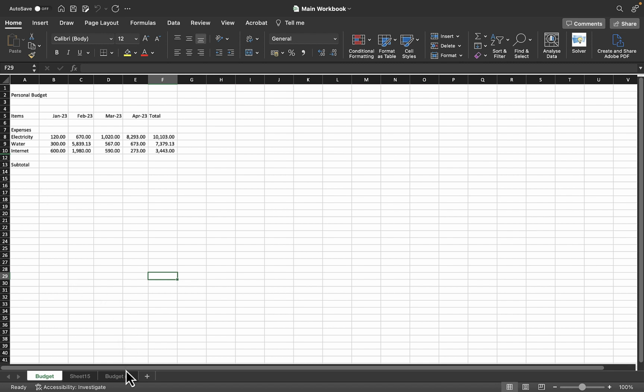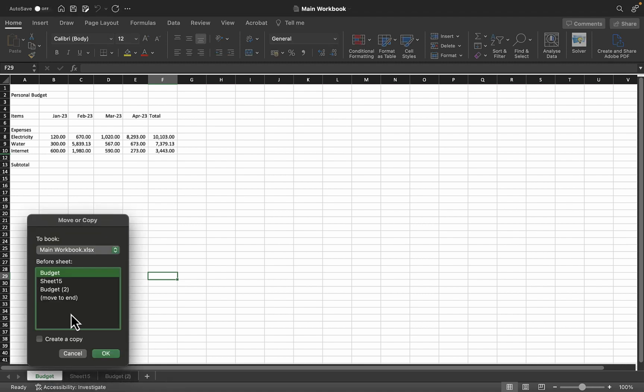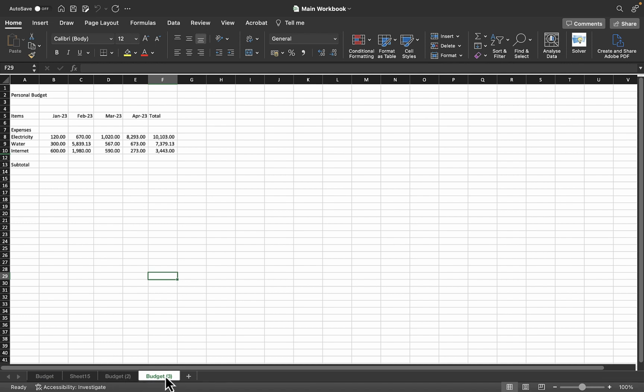It is similar, but remember I said sheets don't have the same name, it's just added. Whenever you see a name with something in brackets like this, it means there was a sheet that had this name, and the current sheet with this parenthesis and the number in it was a duplicate of another sheet. So this is the first duplicate of the budget. If I go again and duplicate it again, move or copy, create a copy, move to the end, see, the number continues. That's how by default Excel numbers the duplicates, but I can rename this, as you remember.